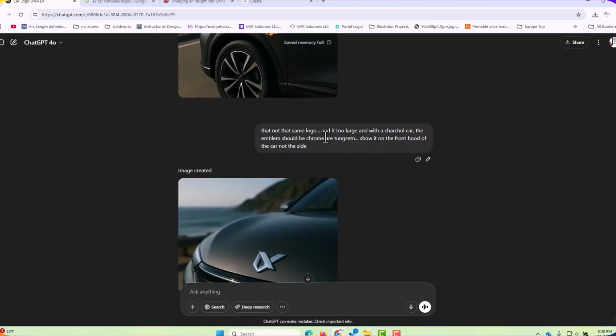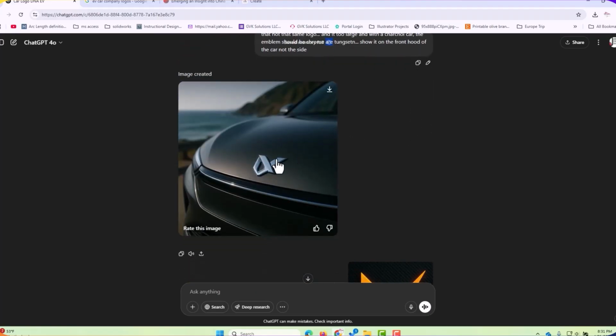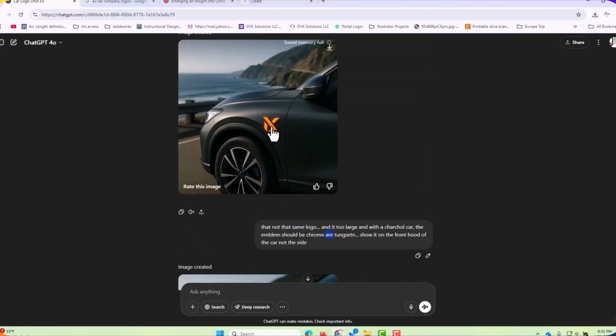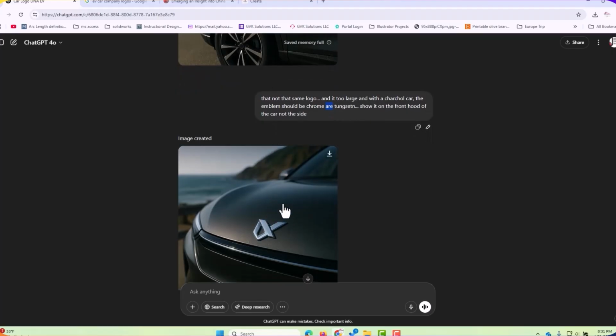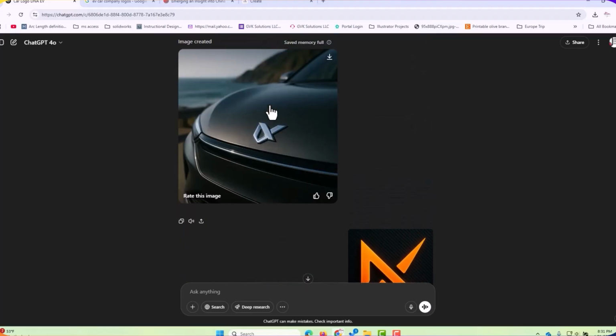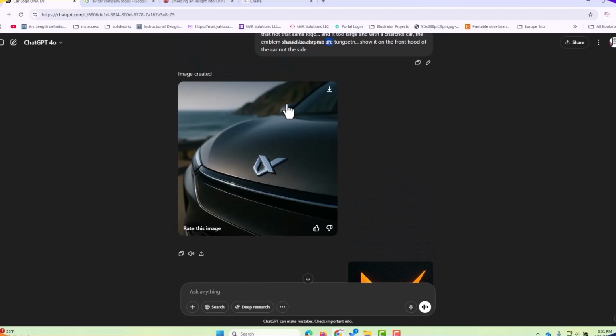I just said, this is not the same logo, and it's too large with a charcoal car. The emblem should be chrome or tungsten. And so we know it's short on the front hood of the car, but it's still not the logo. Now it's close to this one, but it's not our logo. Okay, so we have to do one more step. We know that the prompt that ChatGPT generated to create this logo is not enough to recreate the logo if we were to give it that same prompt.